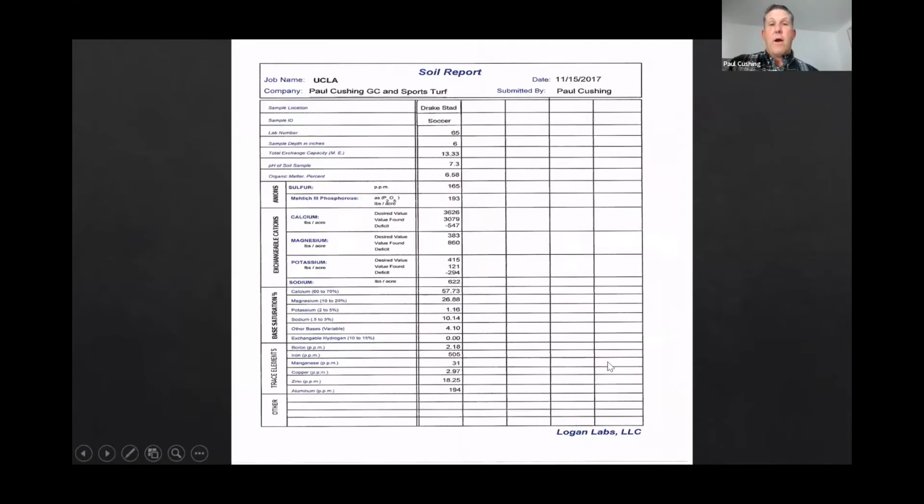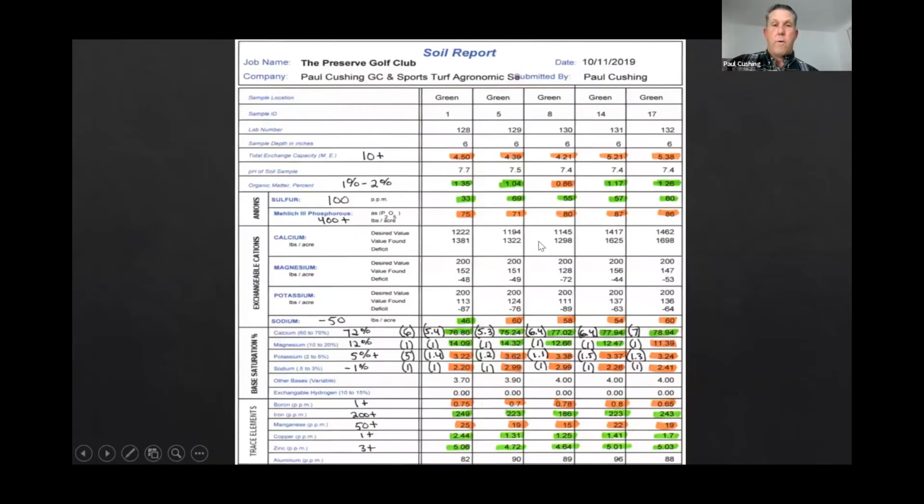So let's look at our first field here. Oh, sorry about that.